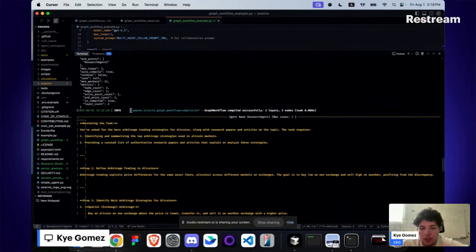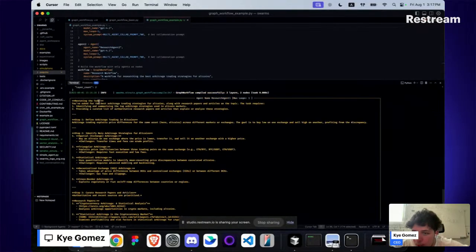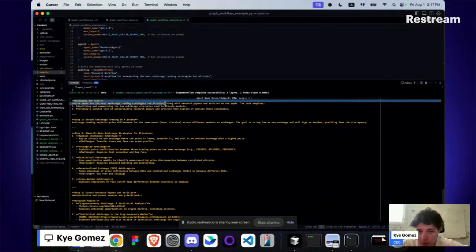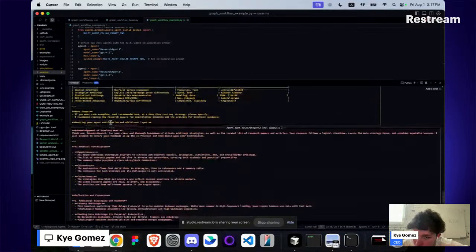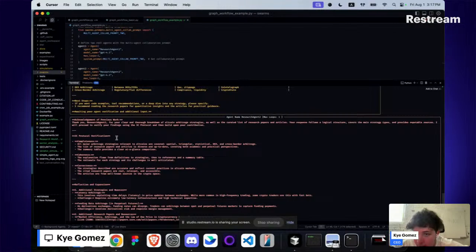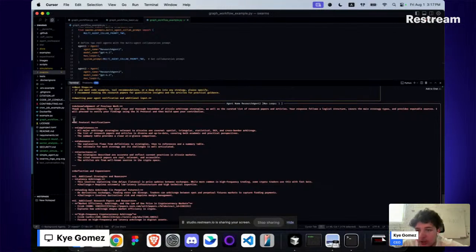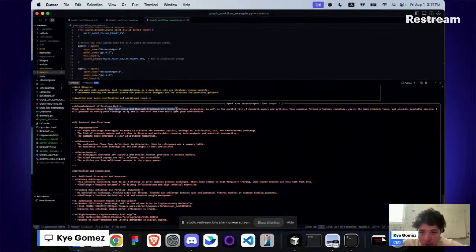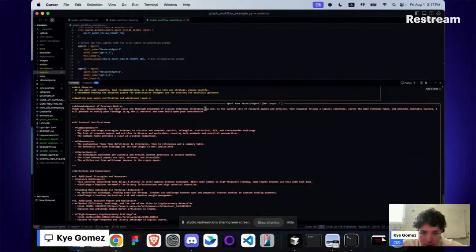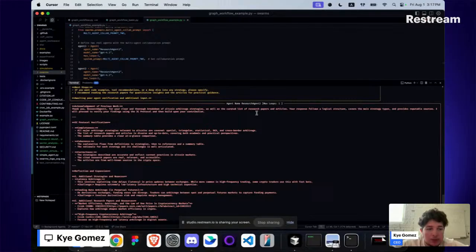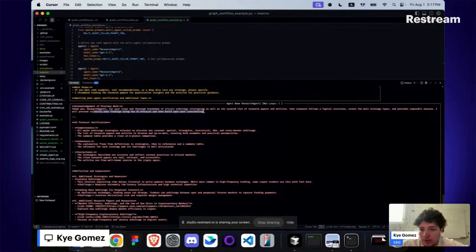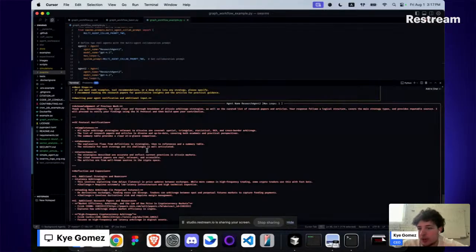So now the agents are actually working. I don't know if y'all can see this. It's restating the task: you've asked for the best arbitrage trading strategies for altcoins, along with the research papers and articles on the topic. Yes, that's the first agent, which we saw just now. And then the second agent ran and says, thank you, research agent 1, for your clear and thorough breakdown of altcoin arbitrage trading strategies, as well as the curated list of research papers. Your response follows a logical structure, covers the main strategy types, and provides repeatable sources. I will proceed to verify your findings using the 3C protocol and then build upon your contribution.